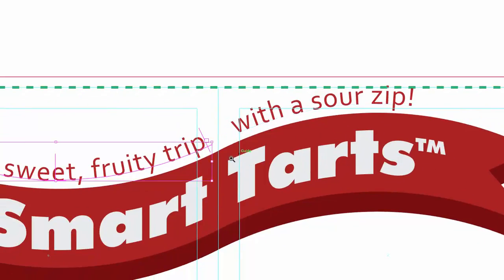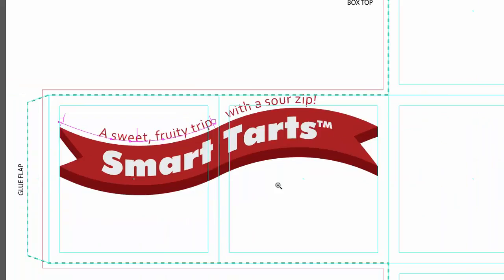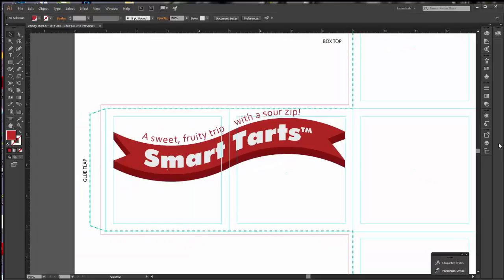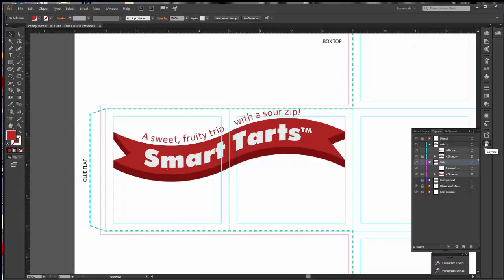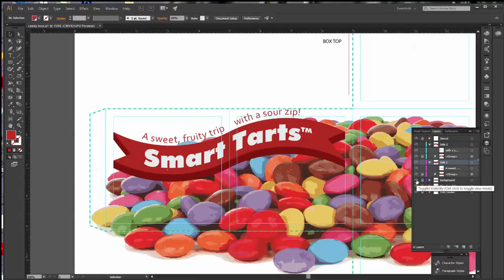Now I'm looking at this and I am going to have to make some changes because what I've got is not positioned correct. So let me open my layers panel up and I am going to turn on my background layer.